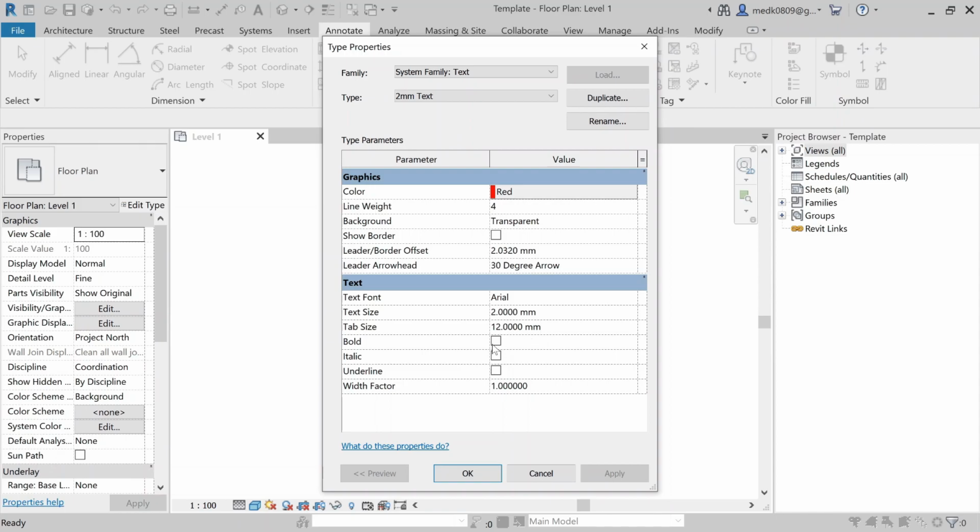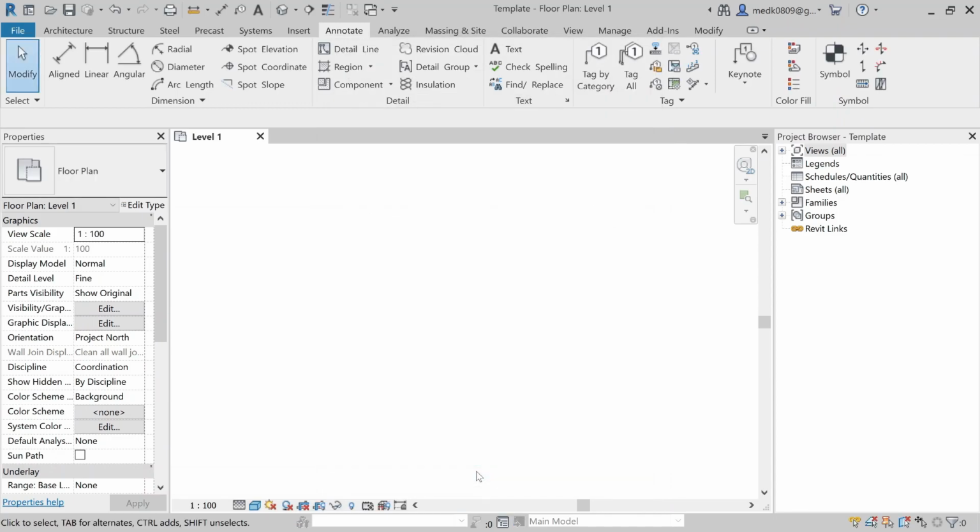And then we have the bold and the italic. If you want the text to be bold, you have to check this. If you want the text to be italic in nature, you can select this. And then we have the underline. Next we have the width factor, which we will not disturb. Click on OK. Now let's insert the text.